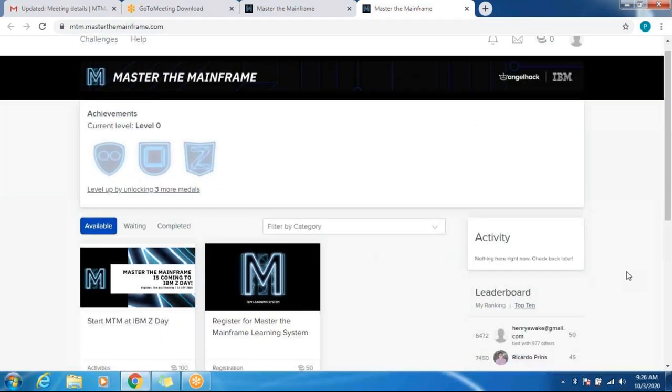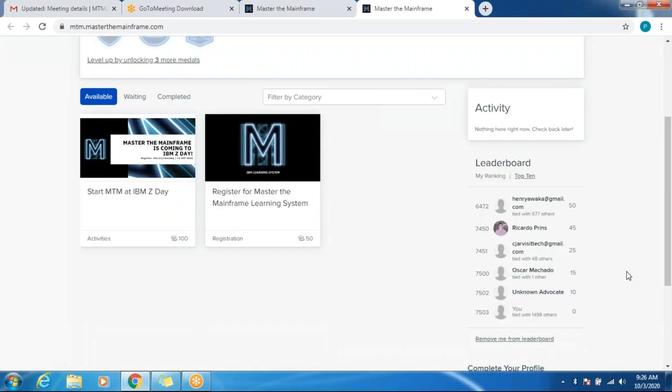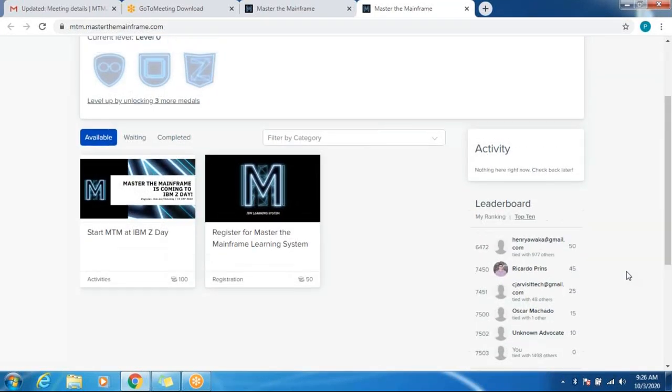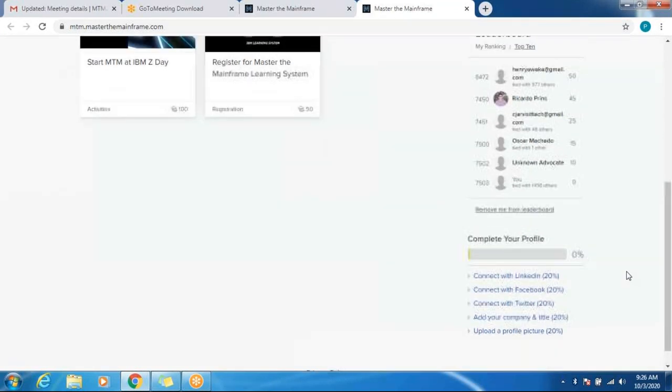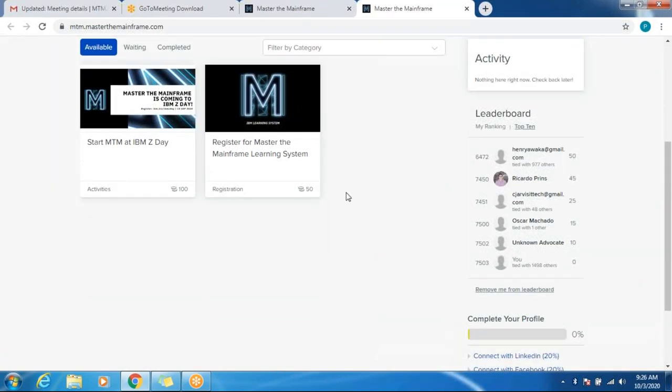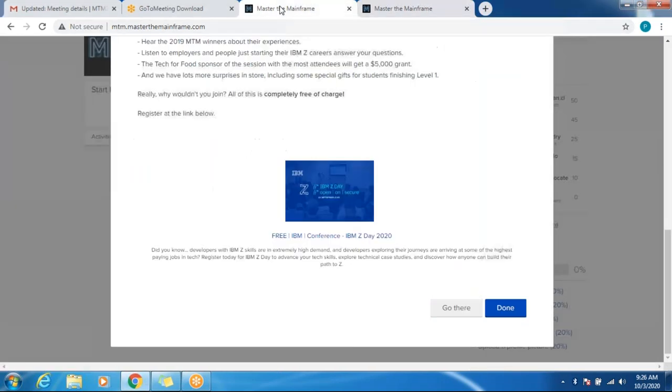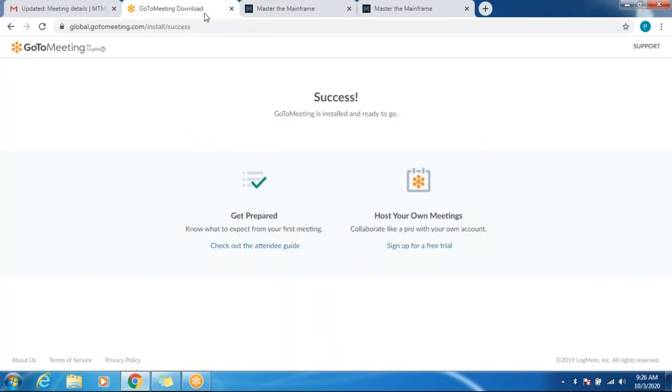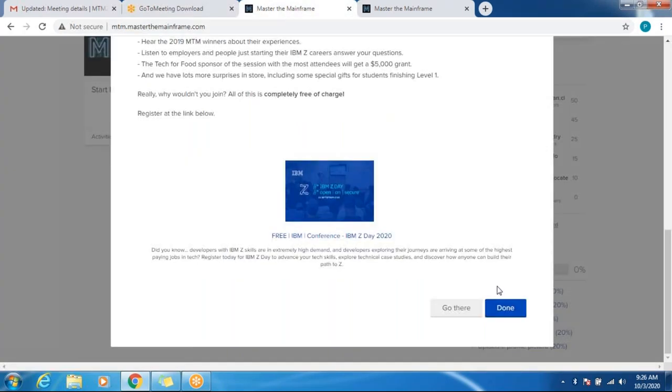So you just have to go back to the previous tab. Which one? The previous tab. No, the third tab. I mean, in Google Chrome. You're already there. Yeah.